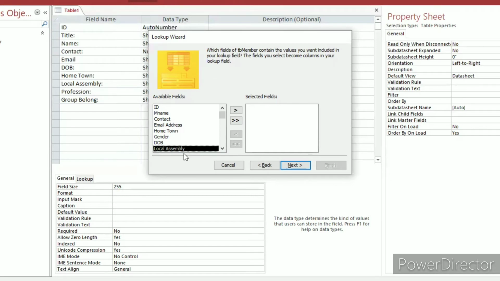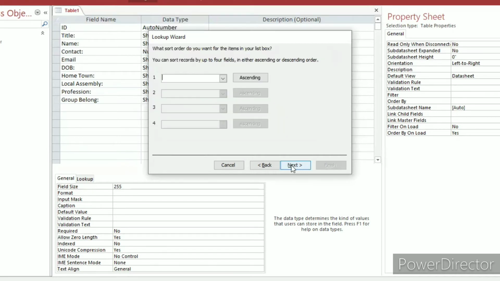So we are only focusing on creating a relationship between the officers table and the members table, only on the field of the local assembly. So we select the local assembly and click the one arrow. And you can see that it has been moved to this particular box. Where you can see the local assembly over there, click next. Then do you want it to be in ascending order? No. However, we select local assembly, then we click next.